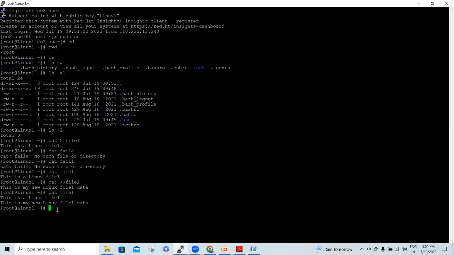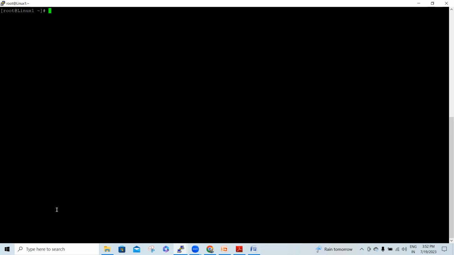Now we are going to create a file in a different way. Let's clear the screen. Now I am going to use the touch command. So touch, then file one. Just type touch file1. If you want to check the file, just type ls. Then you can see file one is there.